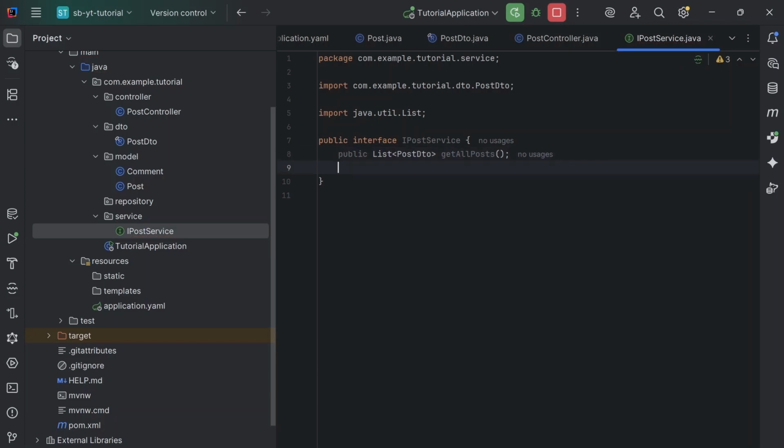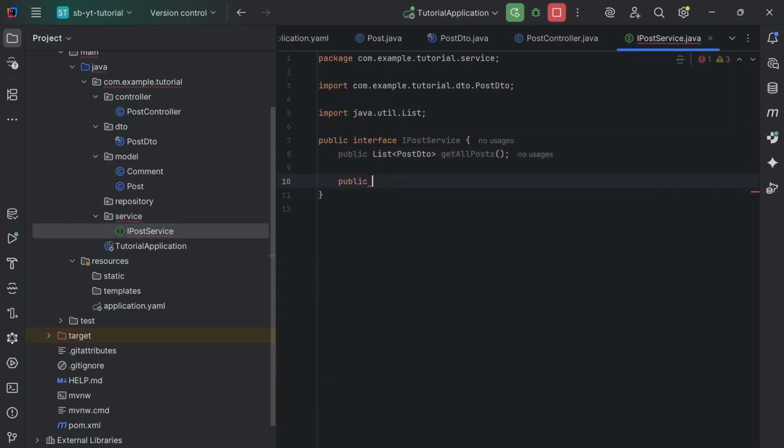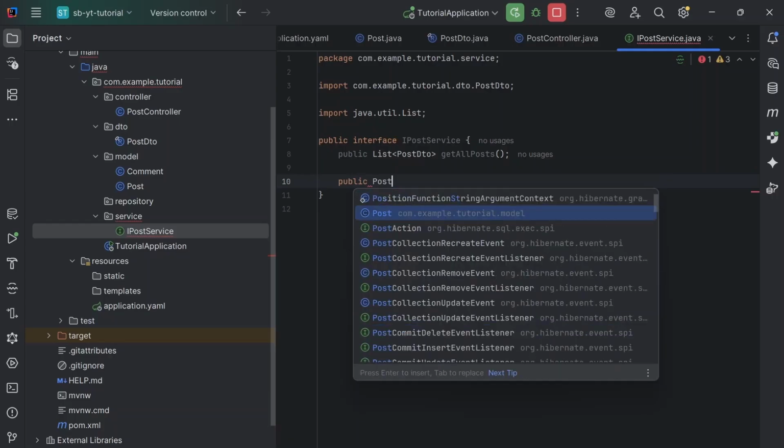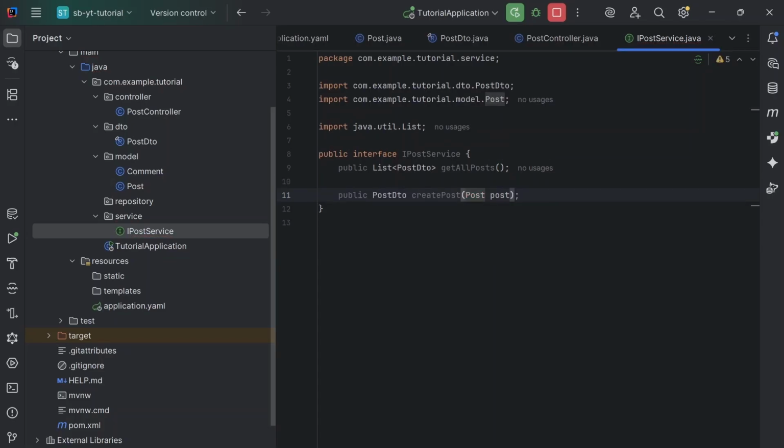All right, and then I'll also be writing one more method. Okay, not list of DTO, but PostDTO, when we create a post, createPost, and then it will be taking a post. All right, so we'll first implement this, but this is for when we want to create a post. So I'll be showing you how to get all posts first, and then we'll be creating a post.